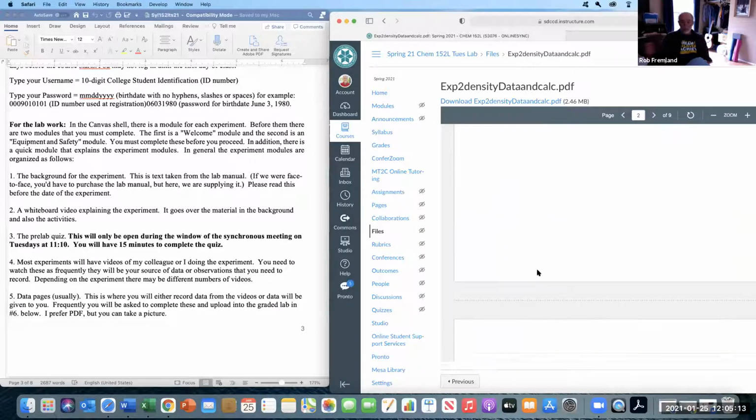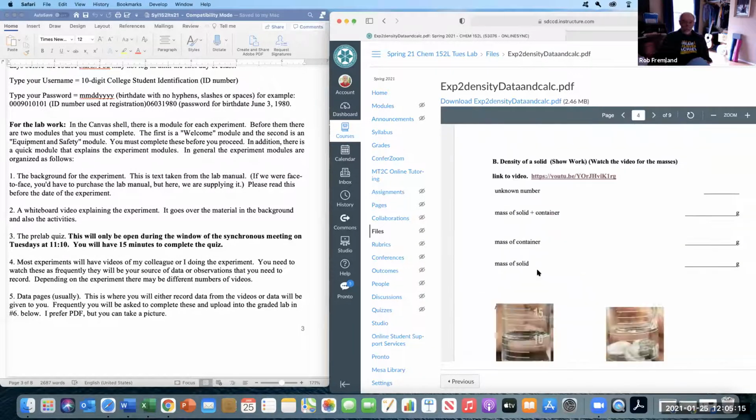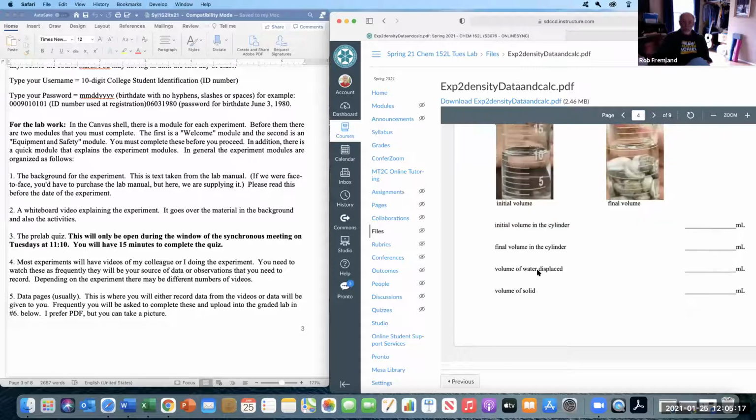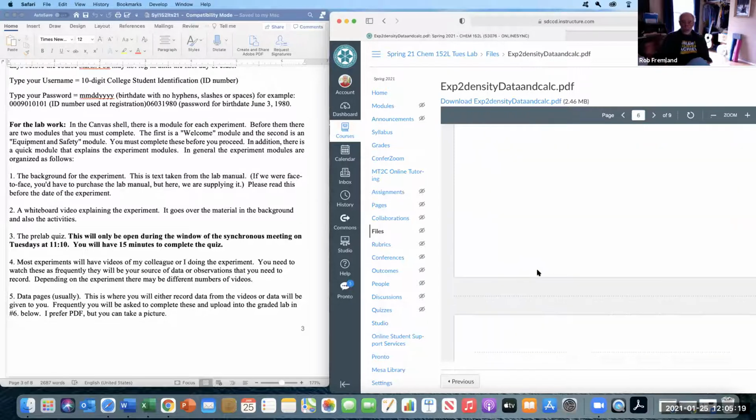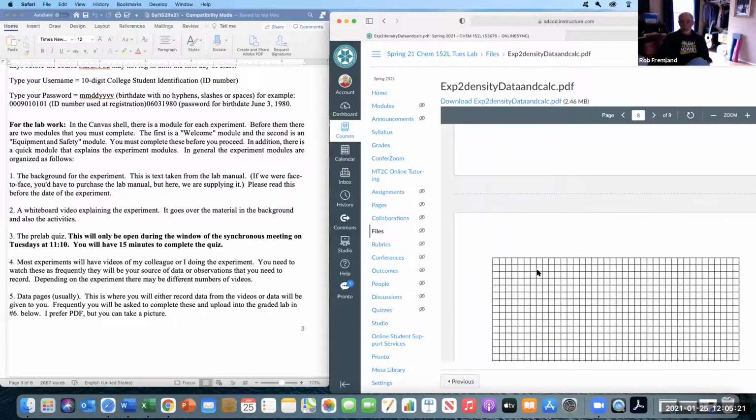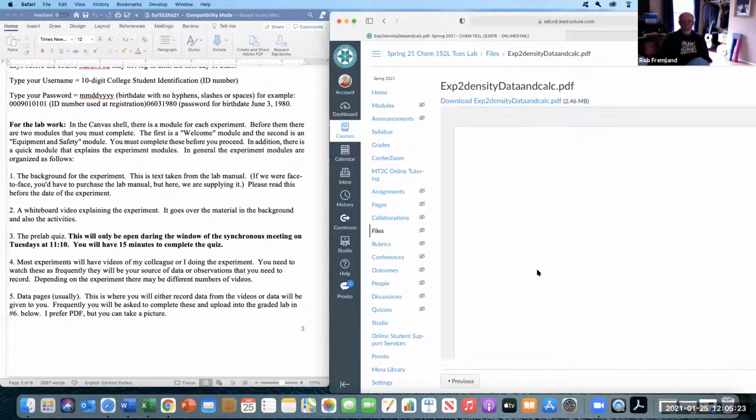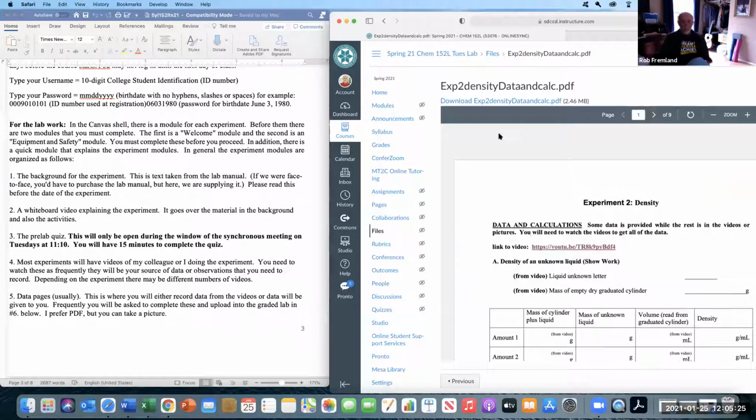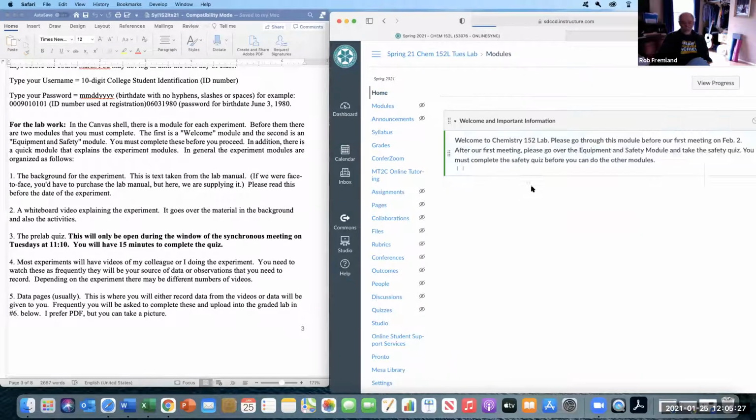Then you're going to work up all this data. You want to print this out, fill it in, and upload it. Sometimes it'll be 5 pages like this, sometimes it'll be much less. It just depends on the experiment. So that's part of it.